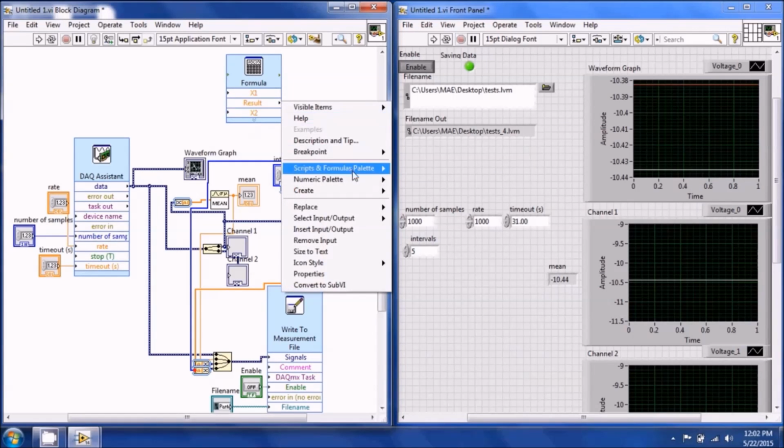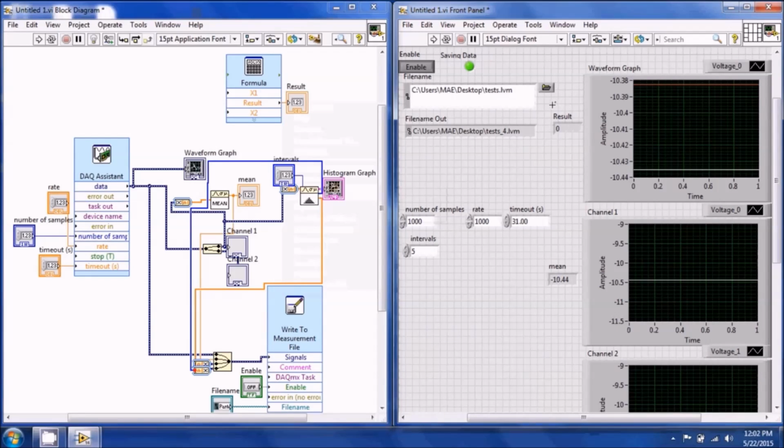So I'm going to right-click and create indicator so I can see that result. It's shown here, labeled result. I'm going to move that below my mean so I can have it more organized. And then now I need to put in the inputs of my variables. My variables for x1 and x2 are just my mean from channel 1, so I'm going to go ahead and connect that in.